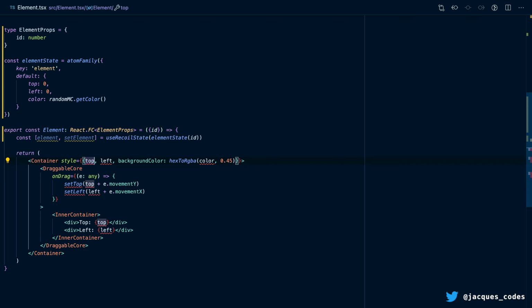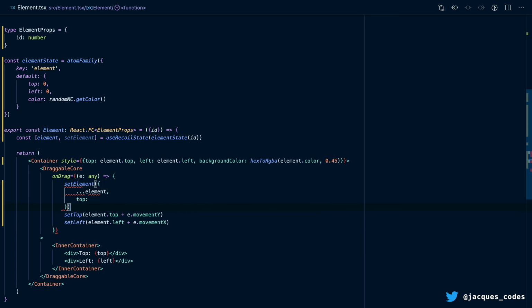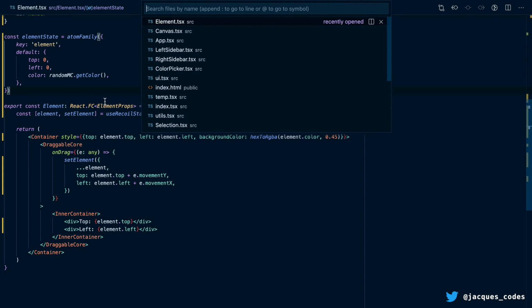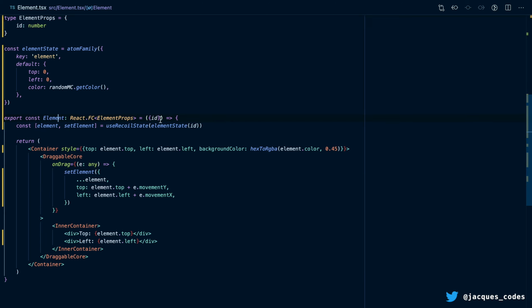So let's just pull in some values here. This is going to be element.top, element.left. The color is going to be element.color. And we're just going to do the same over here. But because we don't have separate state values for top and left anymore, I'm just going to call setElement instead, spread in the current value of element, and then our new top and left values. And then we just need to change the usage of top and left over here as well. All right, and one last thing to do is head back over to the canvas and pass this element ID in as a prop to the element, because remember, we need to use that to create a specific atom instance for that specific element.